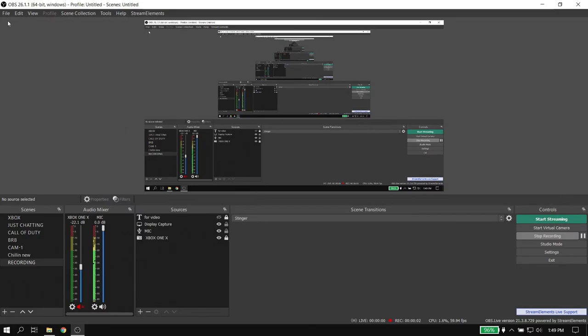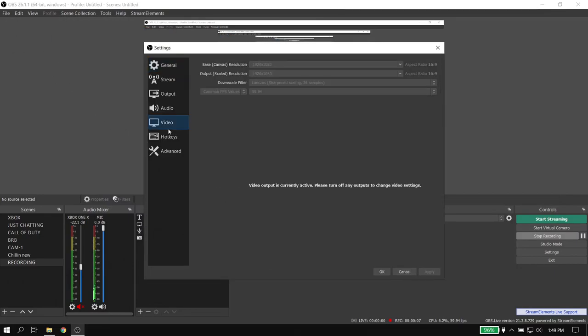All right, so first things first, you want to come over to File, then you want to go to Settings. And then once you get into Settings, you want to go to the Video tab. Right here, you see Base Canvas Resolution. This is what you're working with. This is where you're putting all your different sources, your images, your videos, all that stuff, your camera, your webcam, whatever the case may be.